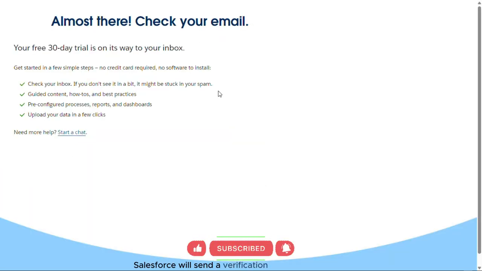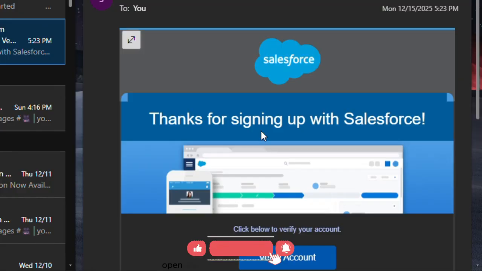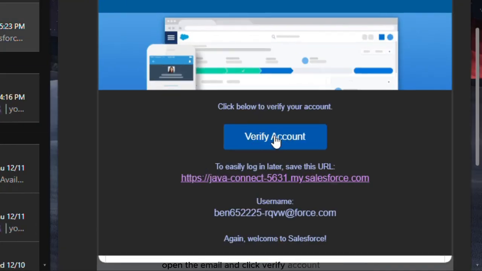Salesforce will send a verification email to your inbox. Open the email and click Verify Account.